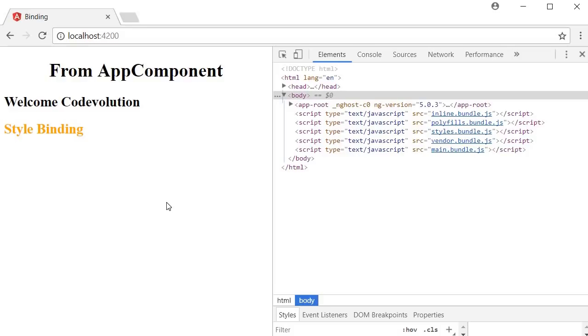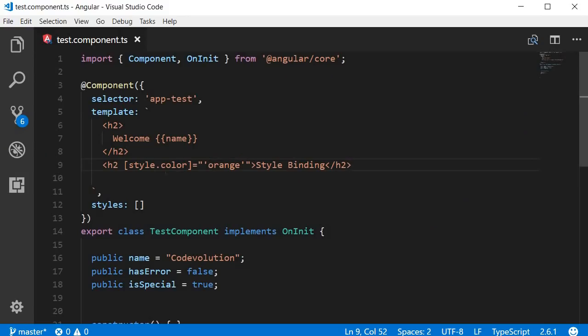Alright, now in style bindings, it is possible to use the conditional operator to assign a value to the CSS property. For example, we have style.color, so we are still binding to the color CSS property of this H2 element. But this time, on the right hand side, we are going to have a conditional expression. So has error question mark within single quotes red and then a colon and then green.